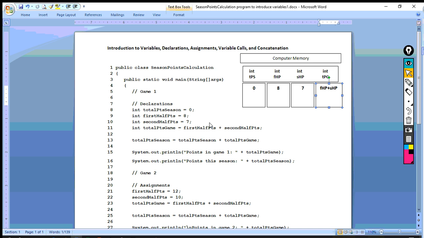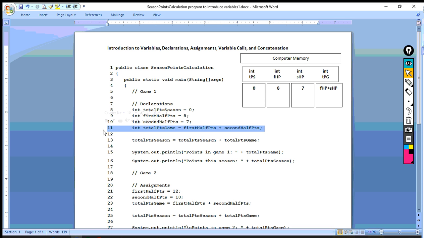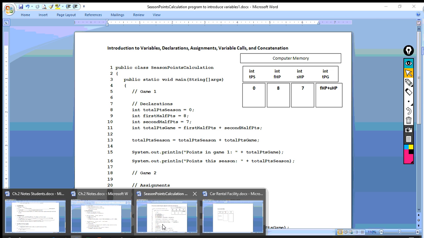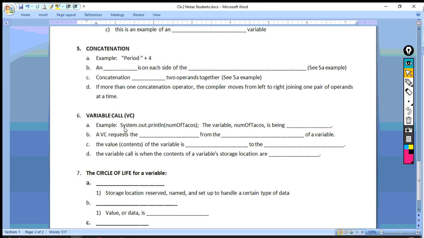All right. So those 4 declarations and initializations or assignments have been taken care of, and this is what the computer does. Now we're actually on line 11, because line 11 has something that we haven't really discussed yet, and before we talk about it, we're going to give you some definitions. So back to our notes, variable call.